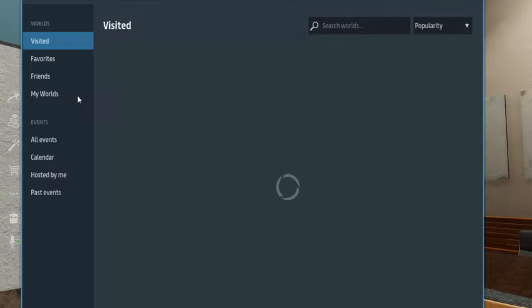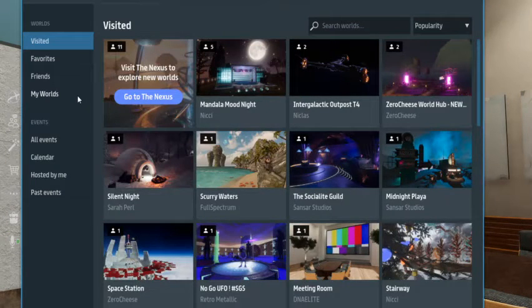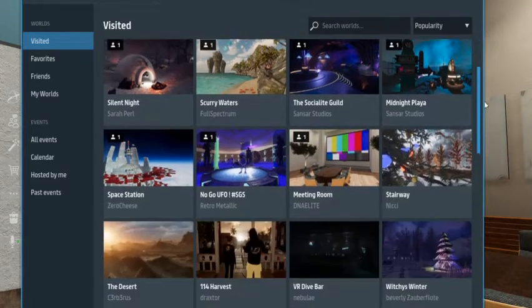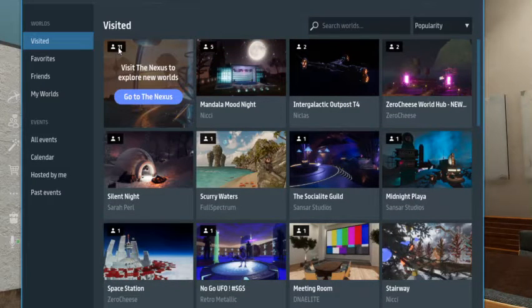Just to show you how everything's listed, you have visited worlds. That's if someone invites you, you'll have an archive of a bunch of worlds that you've been to. And right here you can see how many people are in each experience. So this could be potential prospects for your clients that want to showcase their products and services, right?